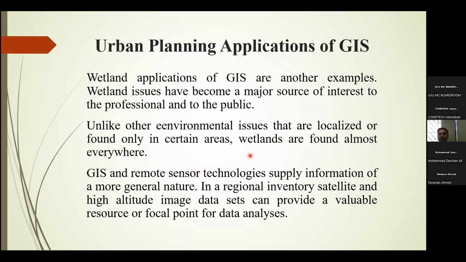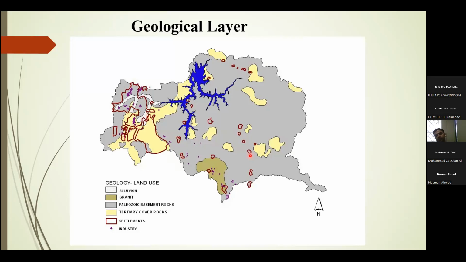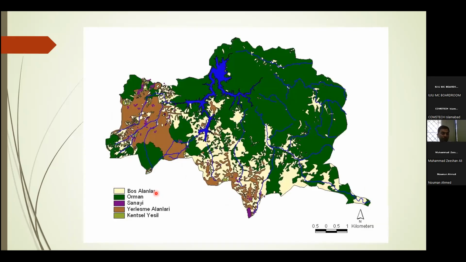Urban planning applications of GIS are one of the important and main uses in urban planning. Geological mapping has been done, for example, if we want to know about urban planning. For example, if we have alluvium, that is one of the sediments. We need to know whether that sediment is hard rock or soft rock or something like that. That type of information is important within the specific location.